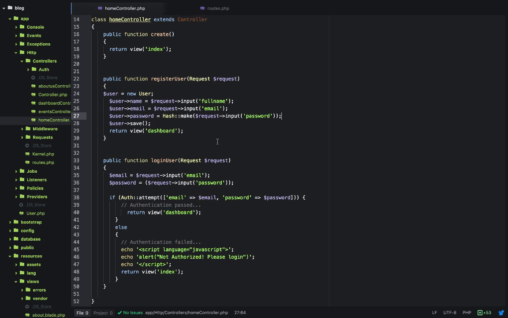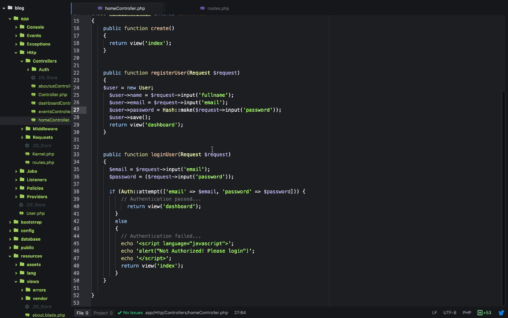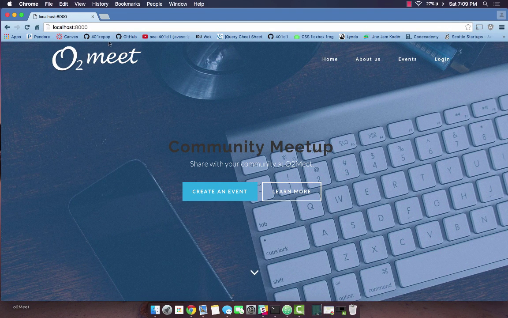And then for our login, what we're going to do is take the inputs from the input fields from our form, and then see if it matches. Basically, then we want to return them the view. If it doesn't, we want to say you're not authorized, please log in. And if that happens, we just want to redirect them back to the index page. Okay, so let's show you in action.